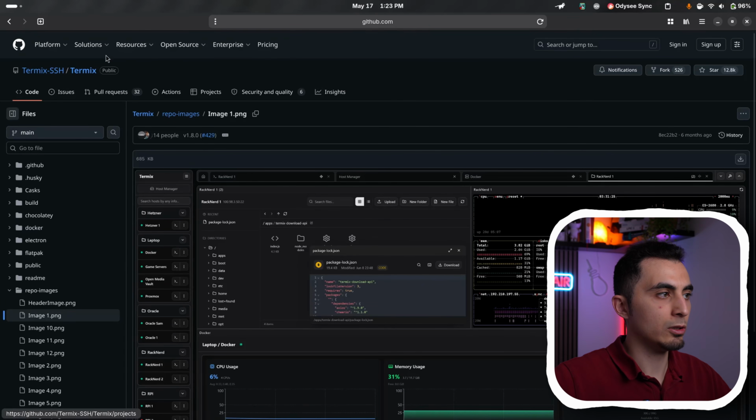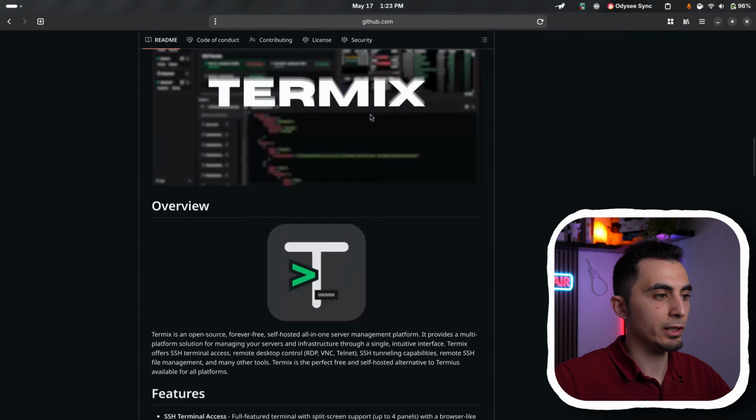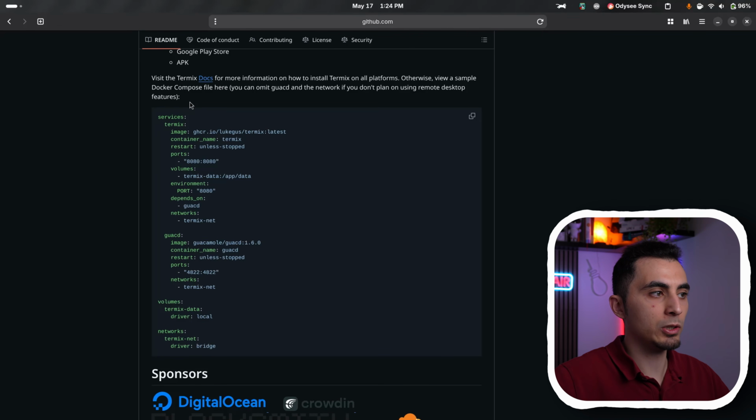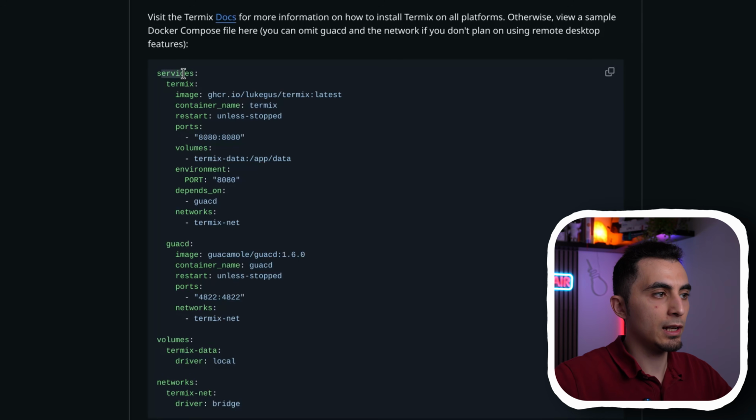I will go back to the home page, scroll down, and here we have a Docker Compose file. So we have two services right here. We have Termix and we have Guacamole. Here they mention Guacamole is only needed if you want to use RDP. So I will leave it out, I think.